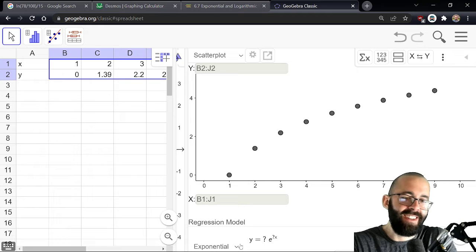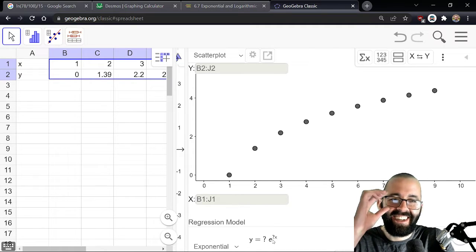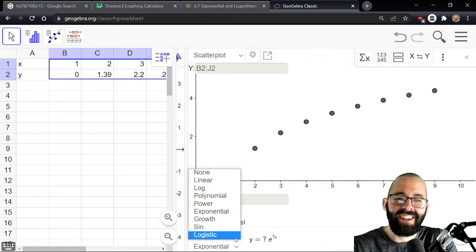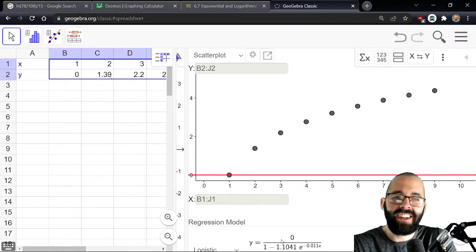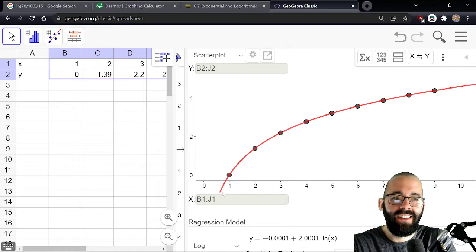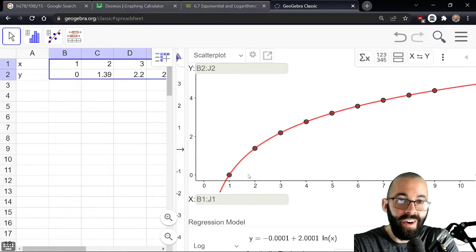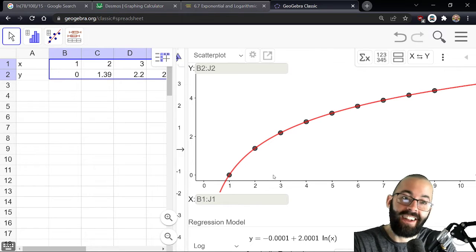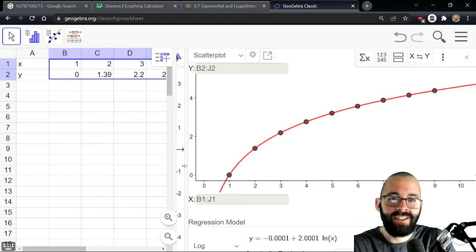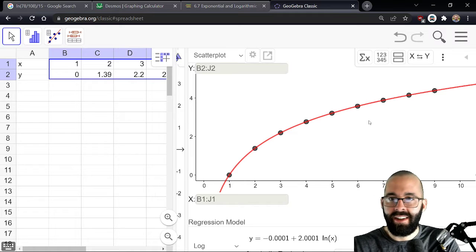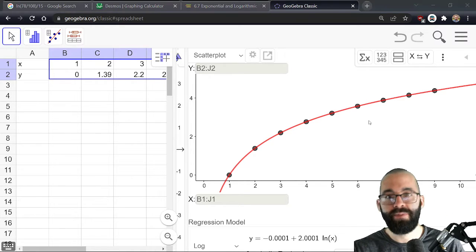It says, "Come on, man, this isn't exponential. We can't even model this. This is not exponential." And logistic, all right, it doesn't know how to do that either. Oh, logarithmic. Yeah, that looks really good. Okay, so this is logarithmic data. And that's going to be our answer for this problem.